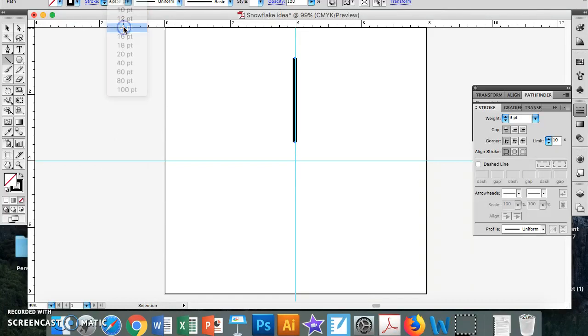Okay, now the stroke weight doesn't really matter. It's just a stroke. It doesn't show up until later when we change it to outline the path. So the thicker the stroke, the more of an outline you're going to have. So now you have this vertical line, and that's going to be our center.